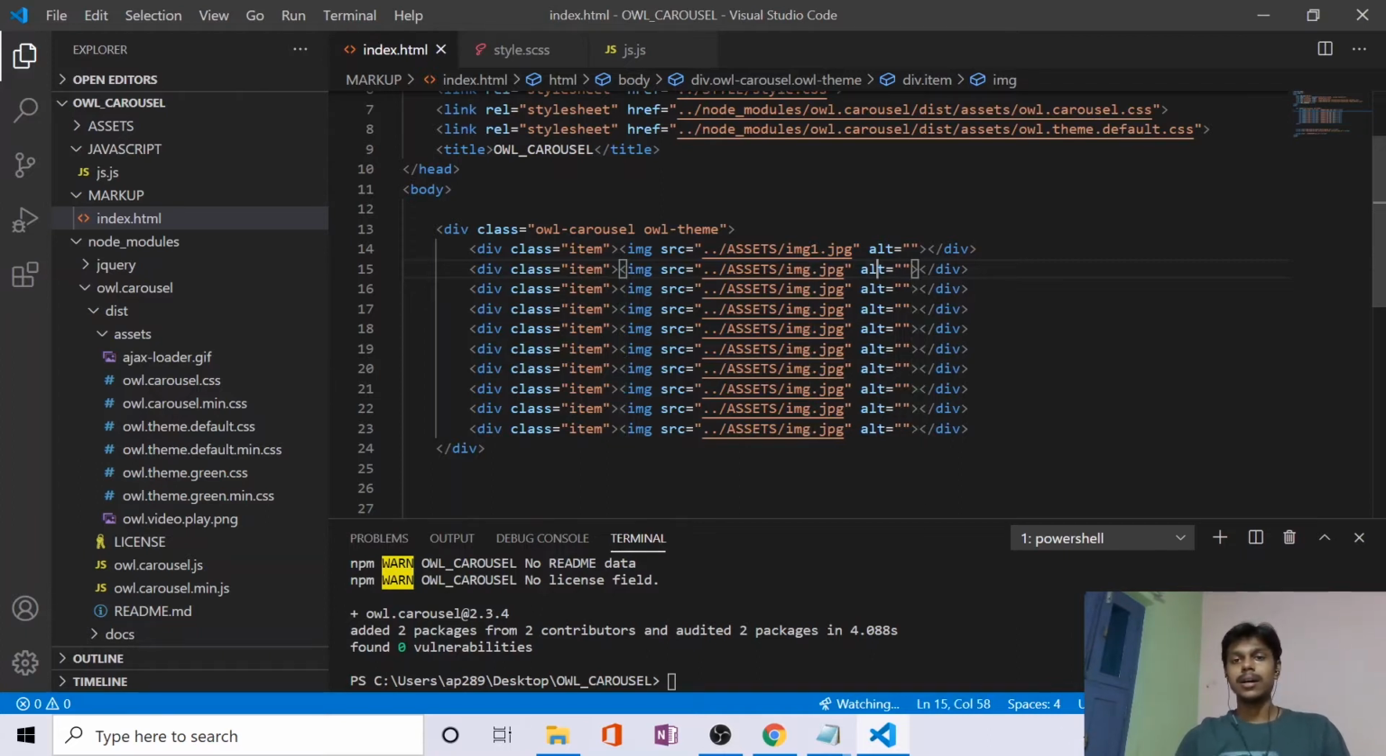Okay, now for the second one I have this image 2, and the third one I have image 3, 4, 5, 6, 7, 8, 9 and 10.